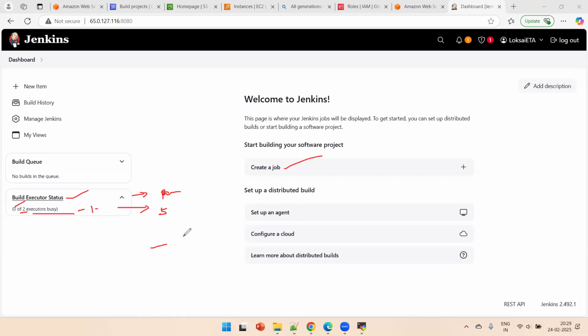But assume that I have triggered around 10 jobs at a time from my application team. What will happen now? You have just 5 executors available, but you triggered 10 jobs, so it will execute 5 jobs at a time, and the remaining 5 jobs will be waiting in the build queue. So build queue is a queue used to maintain the list of jobs that are pending for execution.